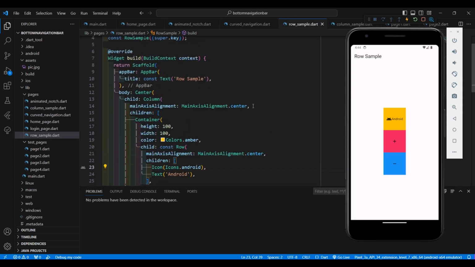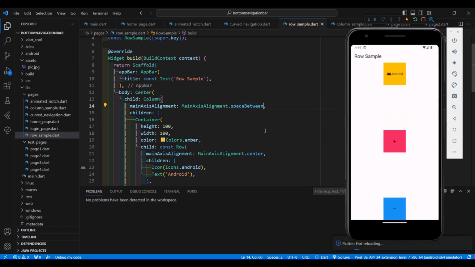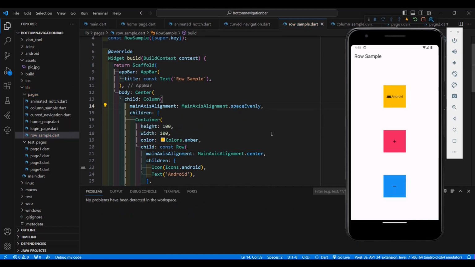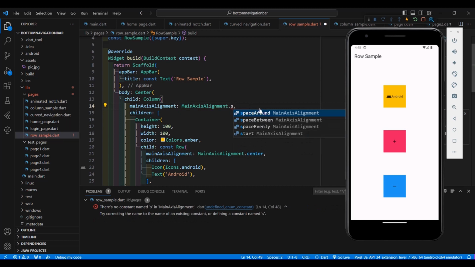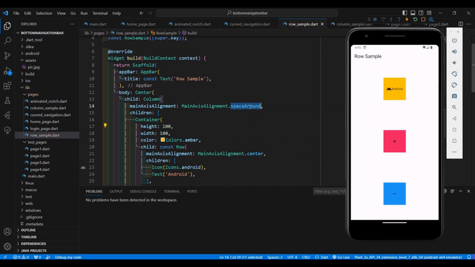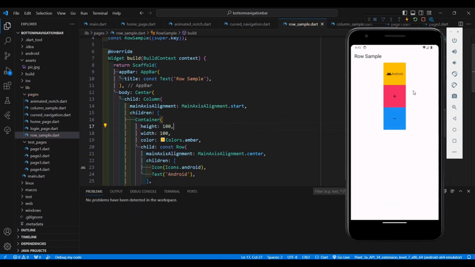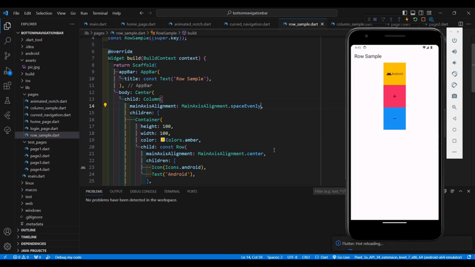We'll try to add, okay, let's say space between, or space evenly. Let's try another property. If you wanna use space around, or you wanna use start on the top. Let's try to use space evenly.